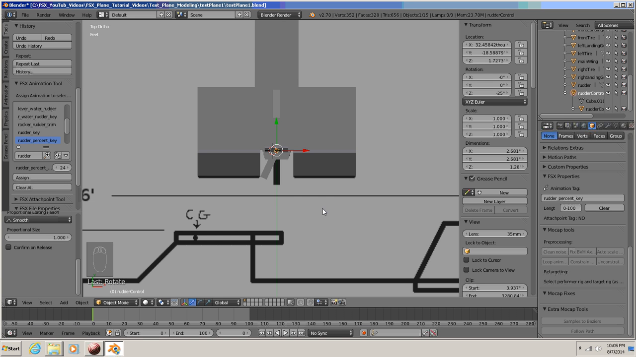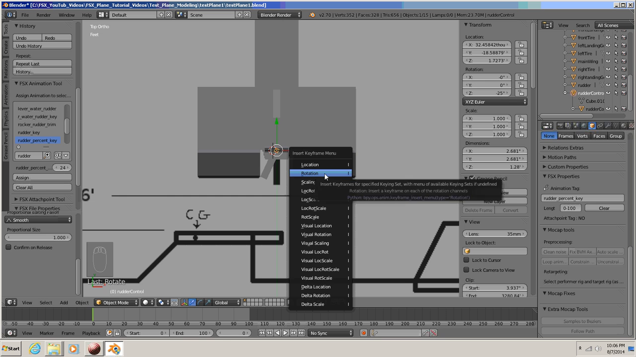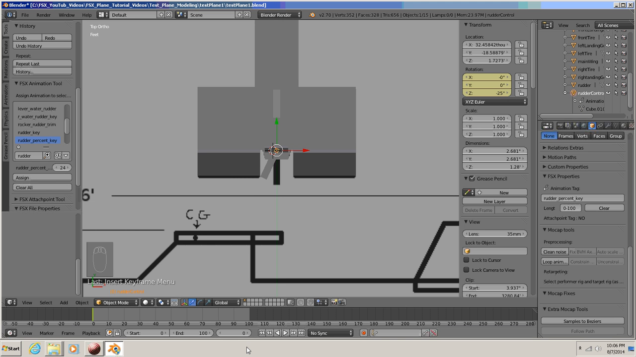We're now going to hit, with your mouse cursor still in your 3D workspace, the I key and click on rotation. And I'm sorry, I should have told you before you did that, make sure that your starting point for your animation is on the 0 position. If it is not, then you would have to delete that keyframe we made there.